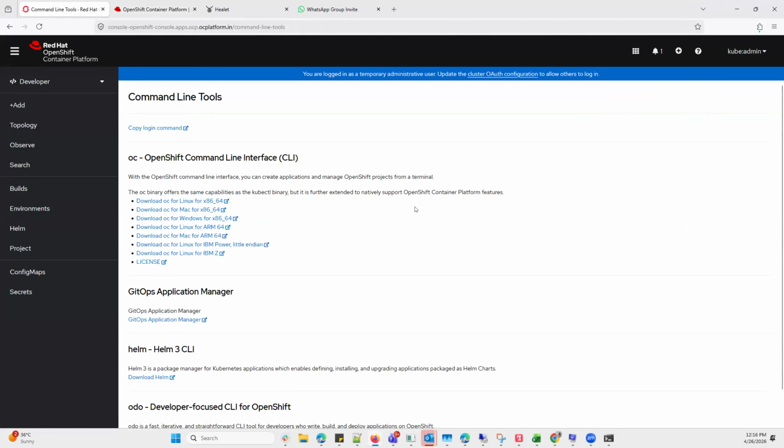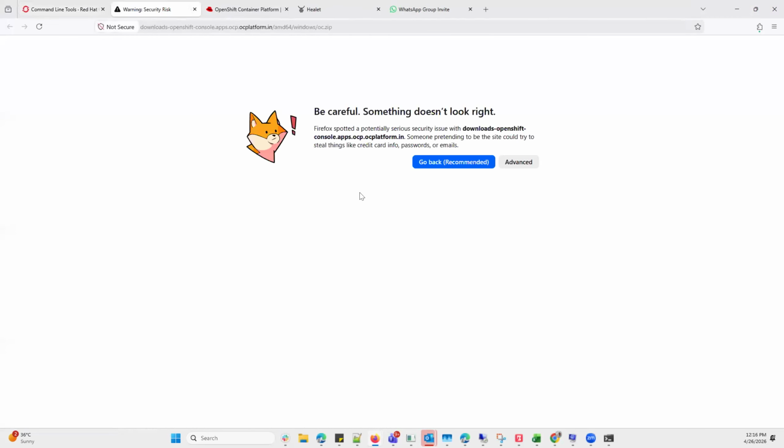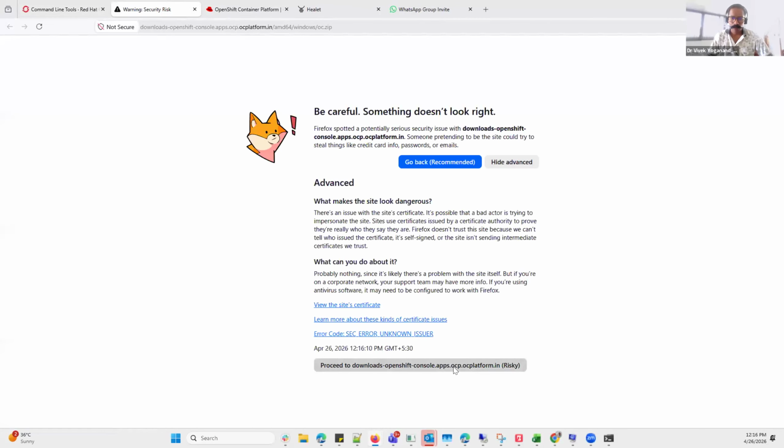Here you can see which laptop you are using: Linux, Windows, Mac. Windows. Click for Windows. Advance. Proceed. Let me put it. I can give the steps for you, very easy steps. So you downloaded.